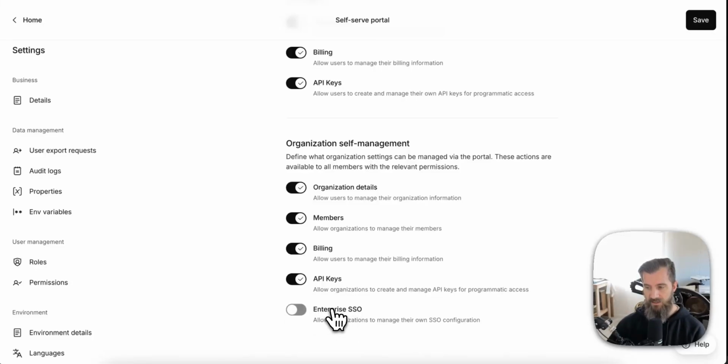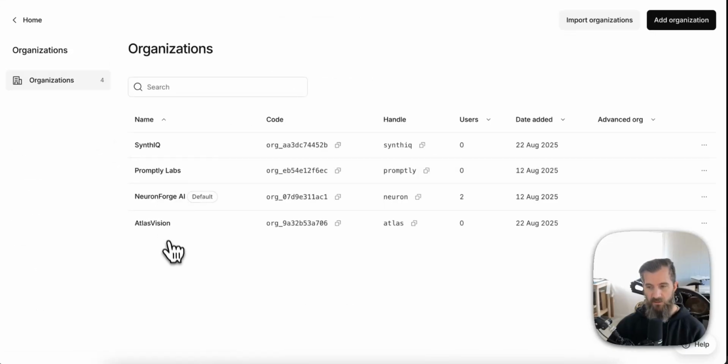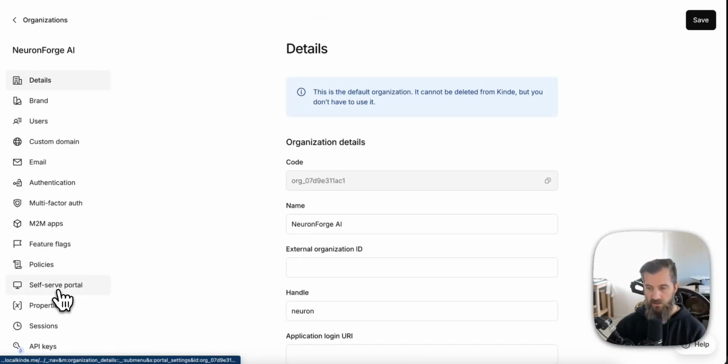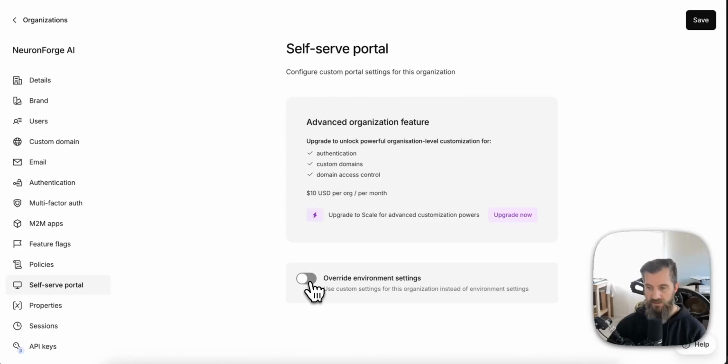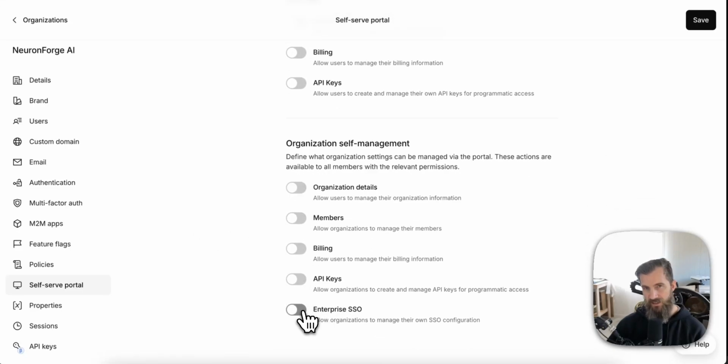So maybe you make enterprise SSO off for everybody, hop over to your organizations, jump into Neuron Forge AI. I can go through to the self-serve portal there and say, actually, I want to override these settings and enable these guys to have enterprise SSO because they're a really valuable customer, and you're then able to upsell that feature.